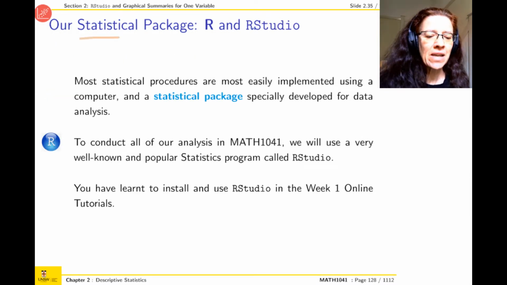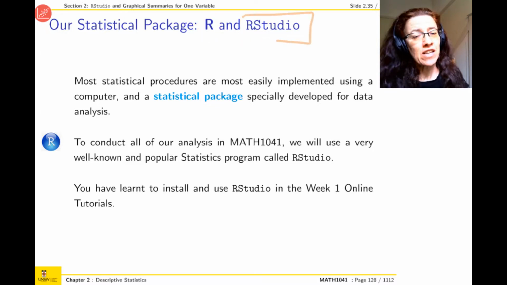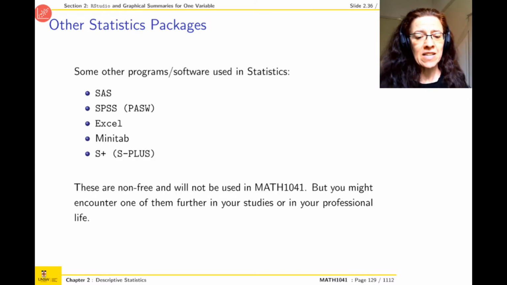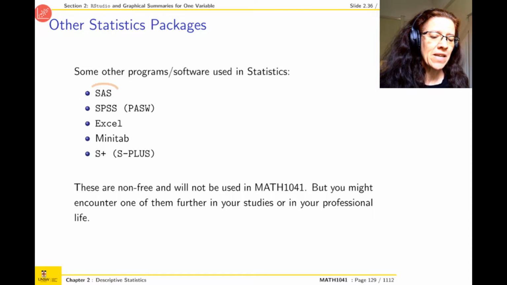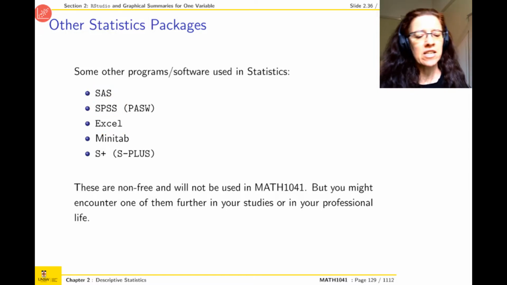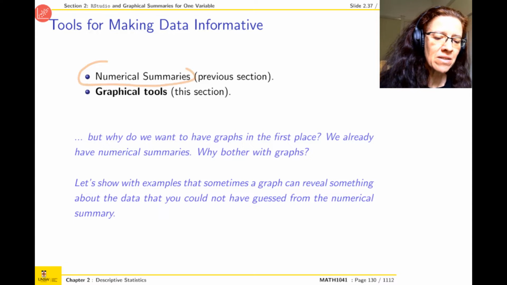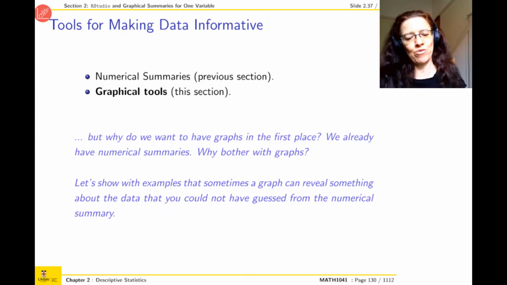So the statistical package we'll be using is called R, and we will use RStudio as an interface to be able to talk to R and give R instructions. What we will see is RStudio, which is at the front, and what's doing the calculation in the back is actually R. There are other statistical software, the most well-known would be SAS and SPSS. Excel is more for smaller data sets for non-professional use. And there are others, but the others are non-free and not any better than R and RStudio, so we'll stick to those. Last time we talked about numerical summaries, and today about graphical tools.